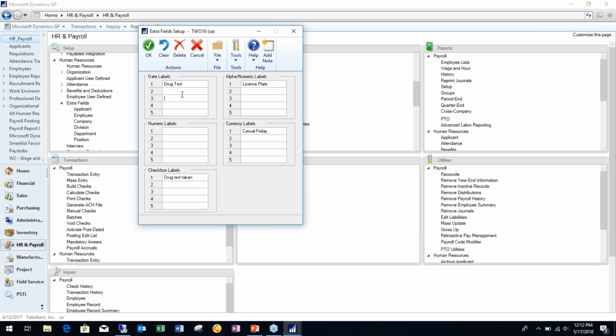For the alphanumeric, I went with license plates. Some organizations may have quite a lot of employees, whether there are quite a lot or just a few. They want to track their license plates to make sure that some other people aren't using their parking lot when they shouldn't be if it's for employee use. For currency label, I just used the example of Casual Friday. Sometimes companies will have a Casual Friday where you can wear jeans or whatever your company allows, and you do a donation of maybe $5 for this, and that goes to a charity.